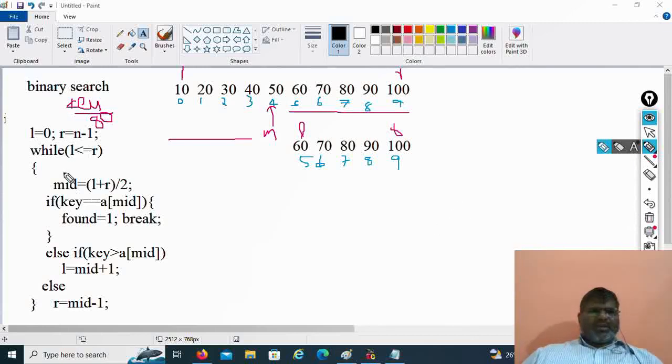Now here again it comes to the loop. Now L value is 5, R value is 9. 5 less than or equal to 9? Yes, it enters. 5 plus 9, 14. 14 by 2, 7. Now mid will point to this location, that is 7. So now what is the key element? 80. A of mid is 80. 80 equal to 80, yes. So found value becomes 1, break. Through break it comes out of the loop.